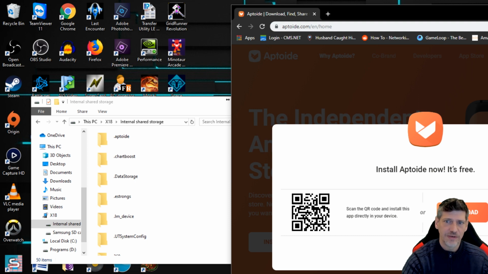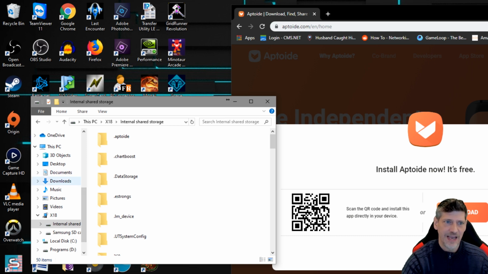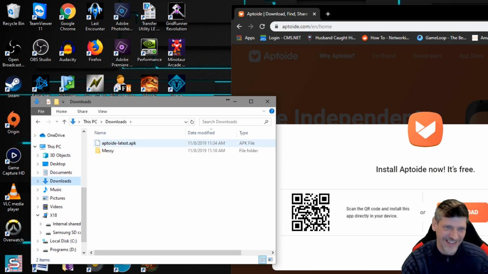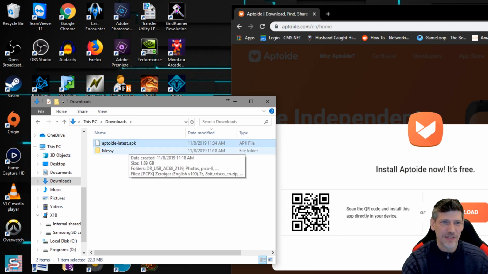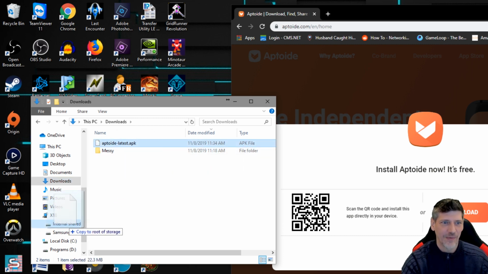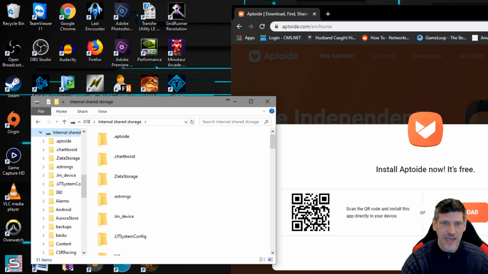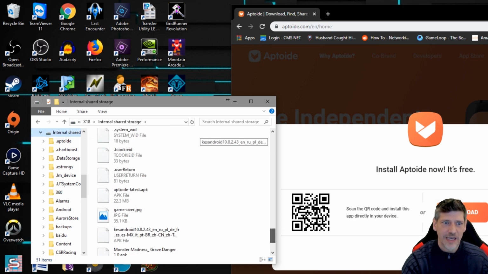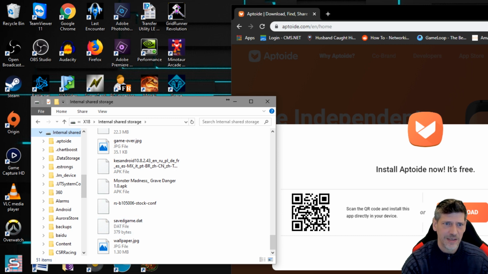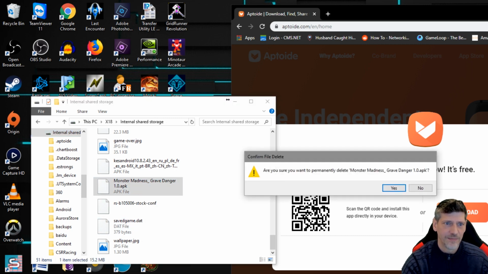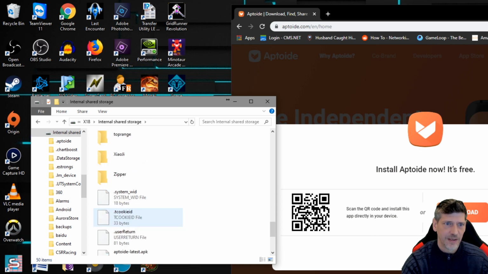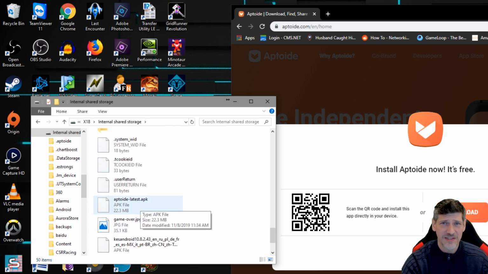So we will go show in folder. Fine. We're going to go to downloads. And Aptoide latest APK. And we're going to drag that right onto internal shared storage. You could use external, not a problem, but I'm using internal here. We're going to pretend that you don't have an external drive right now. And we're just going to scroll down. There we go, Aptoide latest APK.